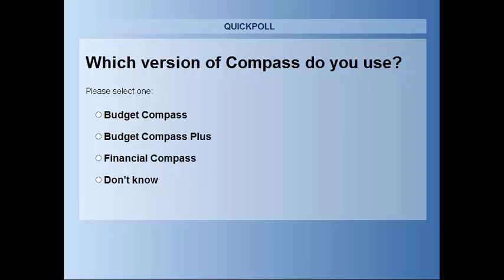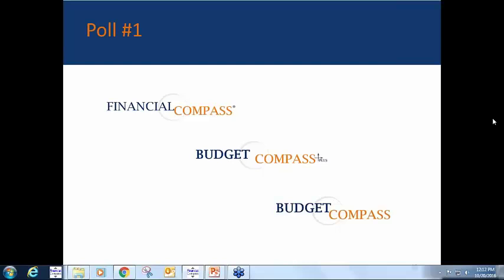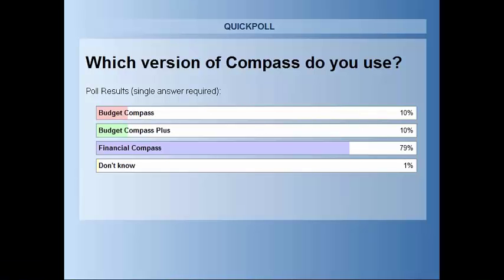We'll take just a couple of seconds here while we get everyone updated. And if we don't have it all, that's all right. We'll just take a quick peek here. Okay. I'm going to close off. Take a look at these results here real quick. Okay, so the majority of you are running Financial Compass. I see some Budget Compass and Budget Compass Plus users. That's great. I love the mix of what we have here.